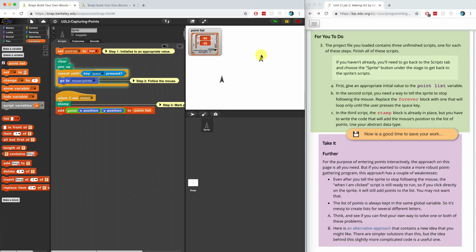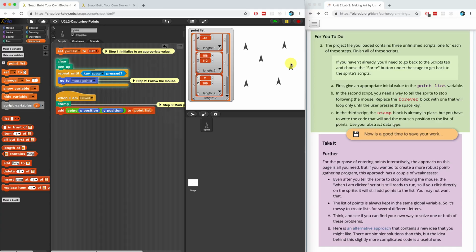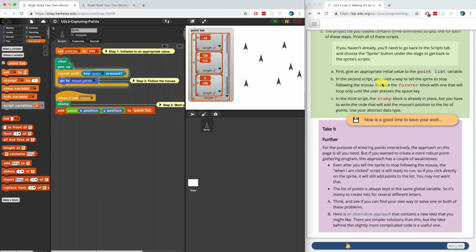And when I click, you can see that it's starting to add the points of where I clicked. You can't see that first one because it's being covered up, but there it is. And you can see all the points of my clicks are being stored inside of point list. And I believe that should do it. That should actually meet all the requirements of the lab, at least for you to do.